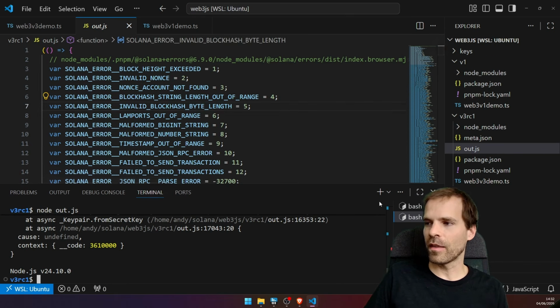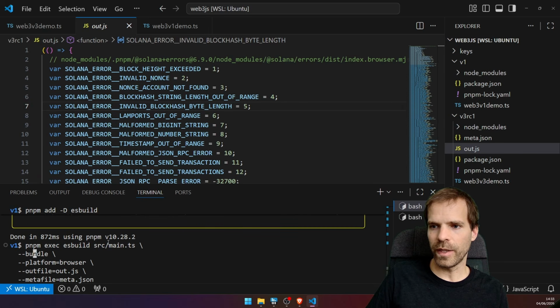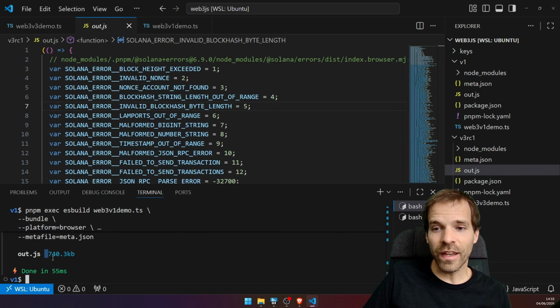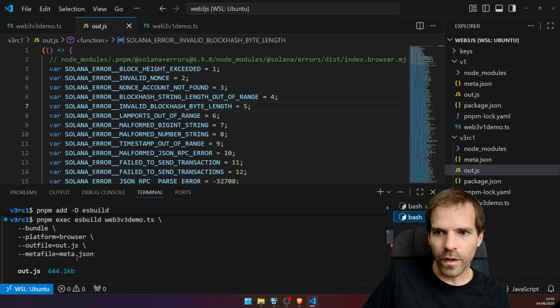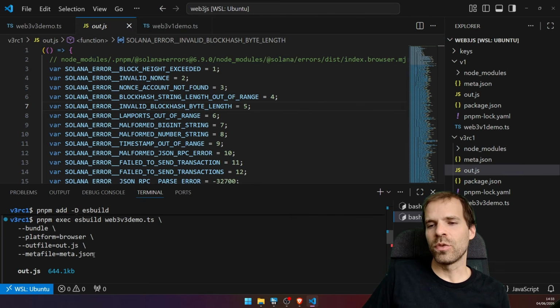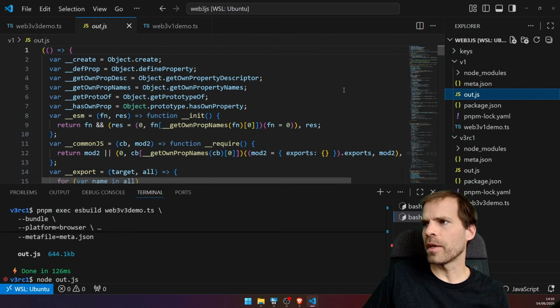Let's do the same thing in the v1 and add this package. Create this out bundle from my Web3 v1 demo. There we go. And this thing has 740 kilobytes, where the other one had 644 kilobytes. So, you know, it's not a huge difference, but it's a difference. I would have expected that to be even bigger, honestly.